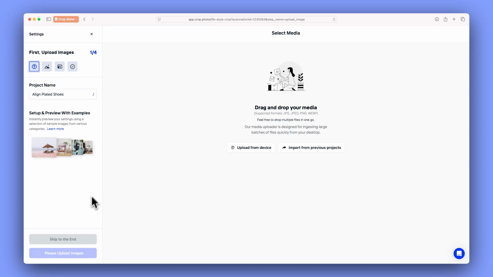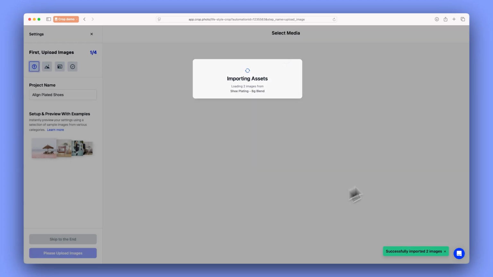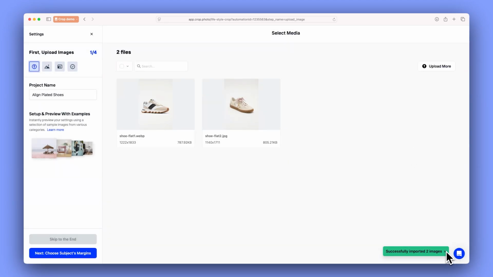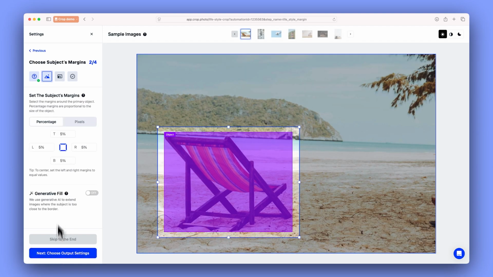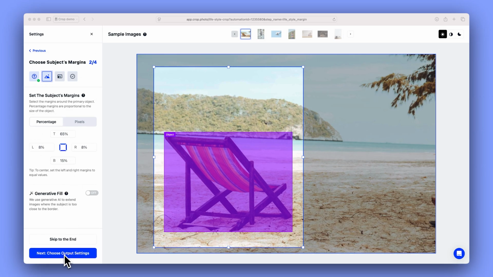So you take this project, and this will align the plated shoes, and you import your background blended images from the previous one. Once you have these images, now you can go and set the margins. So you can play with the margins to see what is the best fit for you, 40% from the top or bottom. So you can play with the various settings. Eventually we arrive at like 65% from the top, 15% from the bottom.